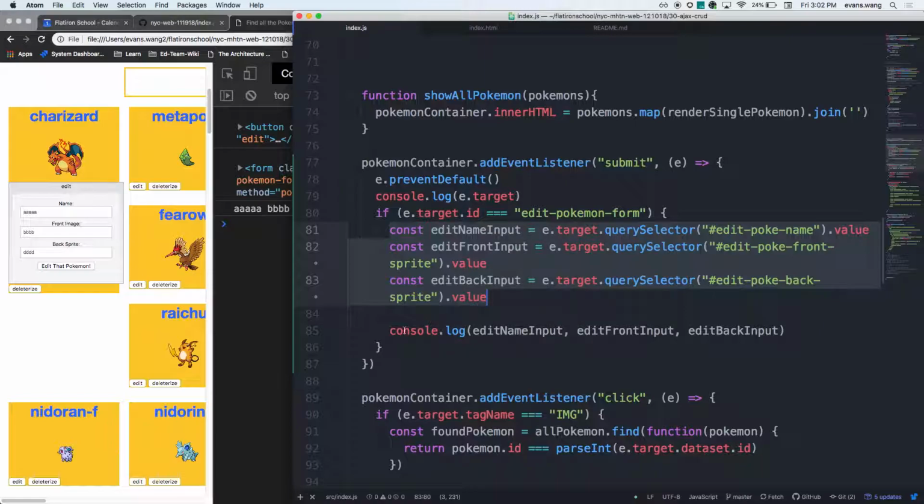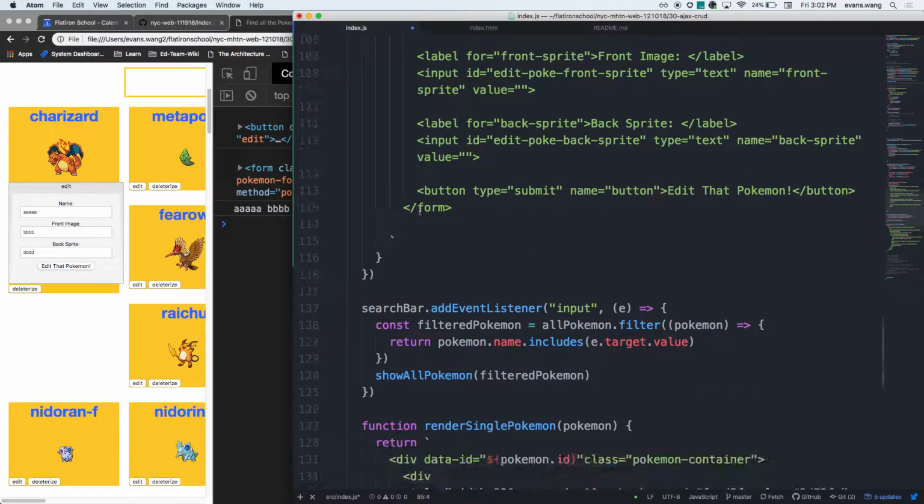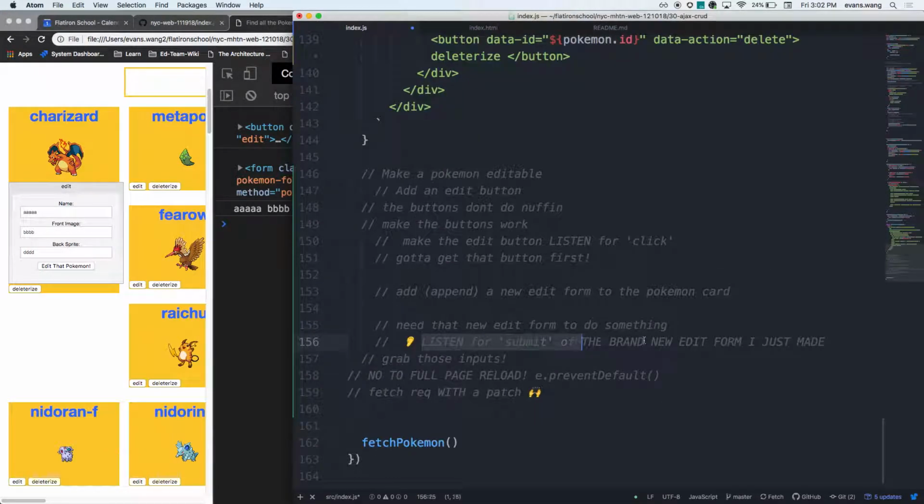Cool. Great. So we have the inputs, right? Finally have the inputs. We have the form. We have the edit form. We've got all the data. Let's go back to see. I'm listening for the submit of the brand new form I just made. We did that. We grabbed those inputs. We prevented the default, no crazy full page refresh or reload.